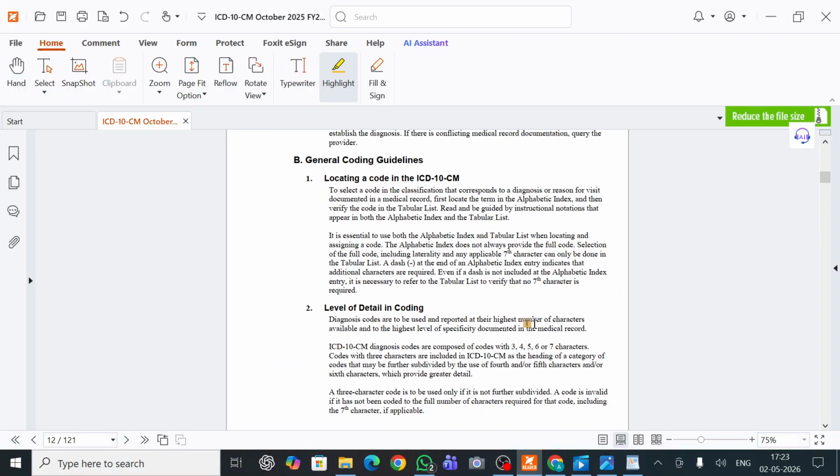So hello guys, part B, we will see the general coding guidelines.